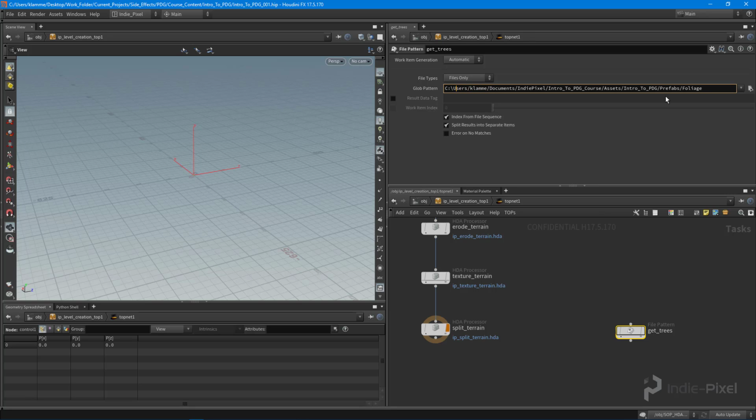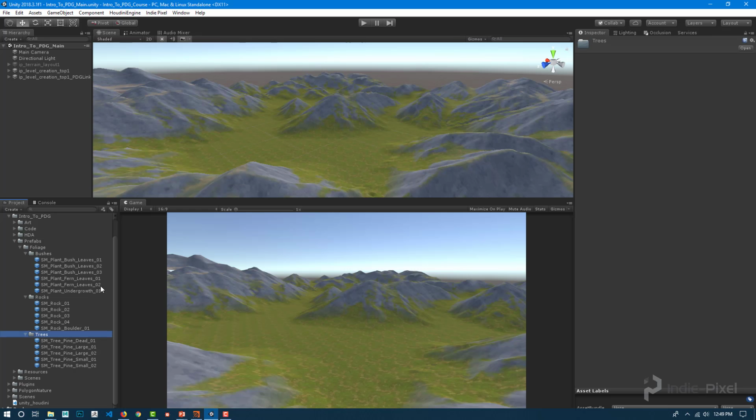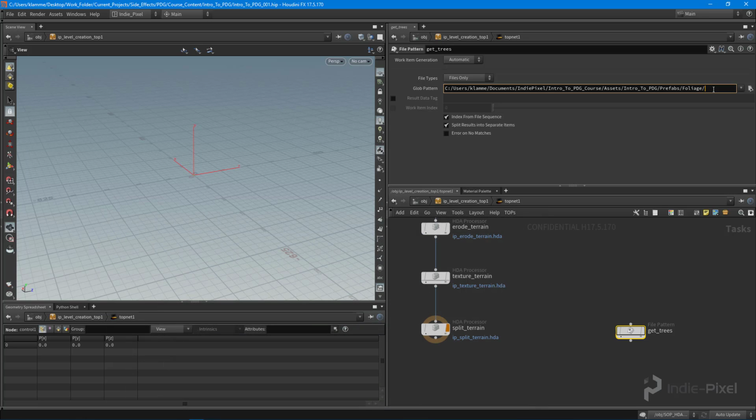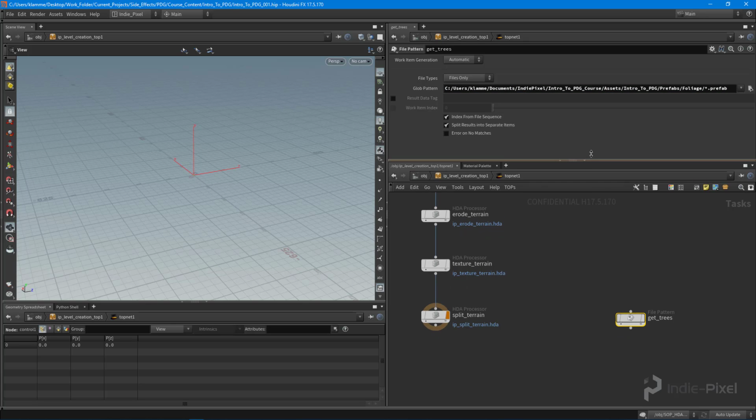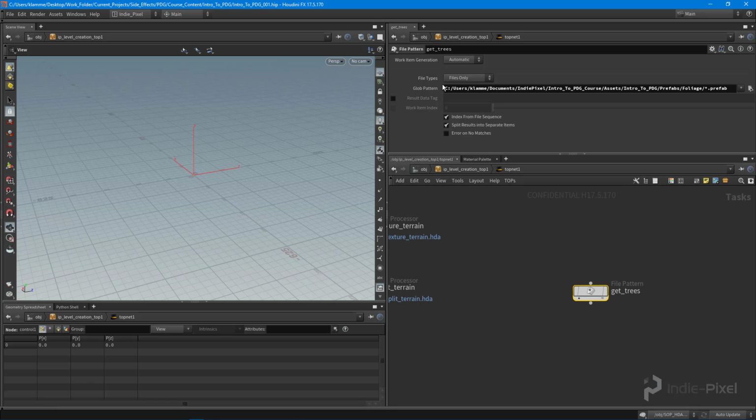So once we get finished with this, what we need to do is say that we want to find everything that is a prefab. All right, and to do that, we can utilize a wildcard symbol. So we're going to do *.prefab, like so. And what this will do is it'll actually go and find every single file, just with a single pattern right here. Okay, it'll go and find every single one of those trees.